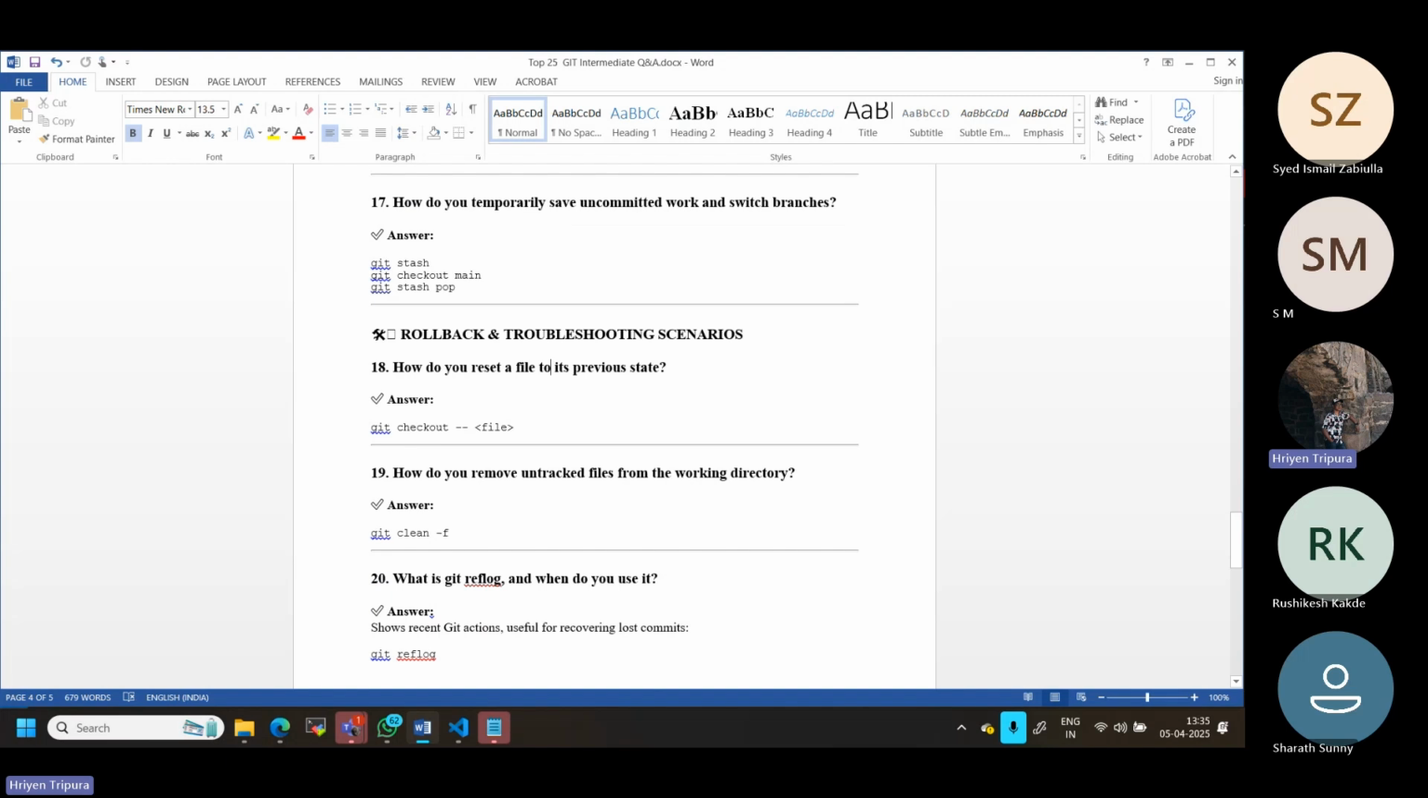That is like a rollback and troubleshoot scenario. How do you reset a file to its previous state? I can use git checkout, double dash, and mention the file name. Okay, this is normally within your staging area, working in your repository, right? We can do these commands also.